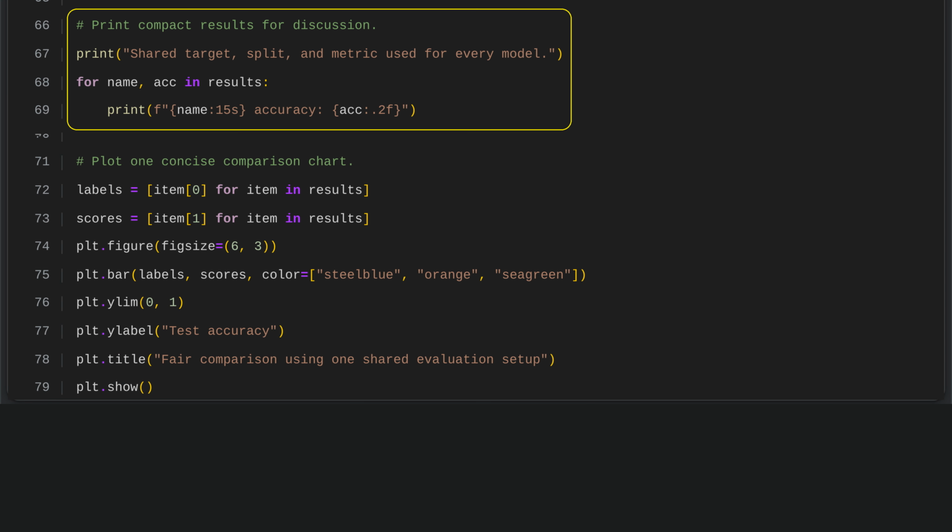The output first notes that all models are evaluated using the same target, data split, and metric, so their results are directly comparable. It then goes through each model result and prints the model name with its accuracy rounded to 2 decimal places. This creates a compact summary that makes model performance easy to compare.